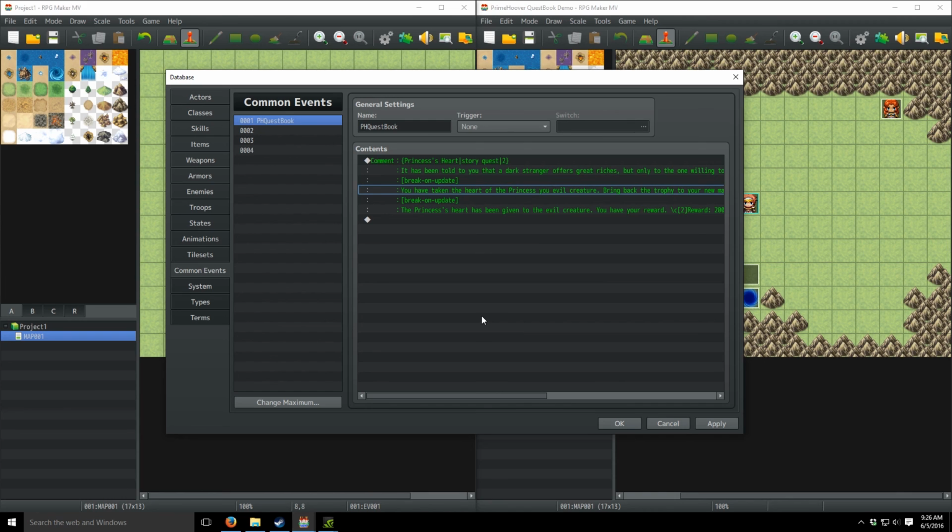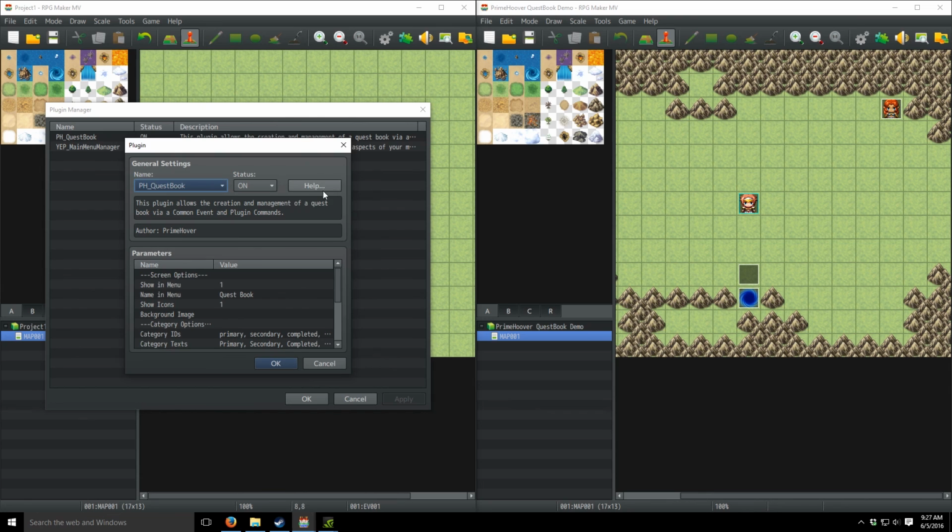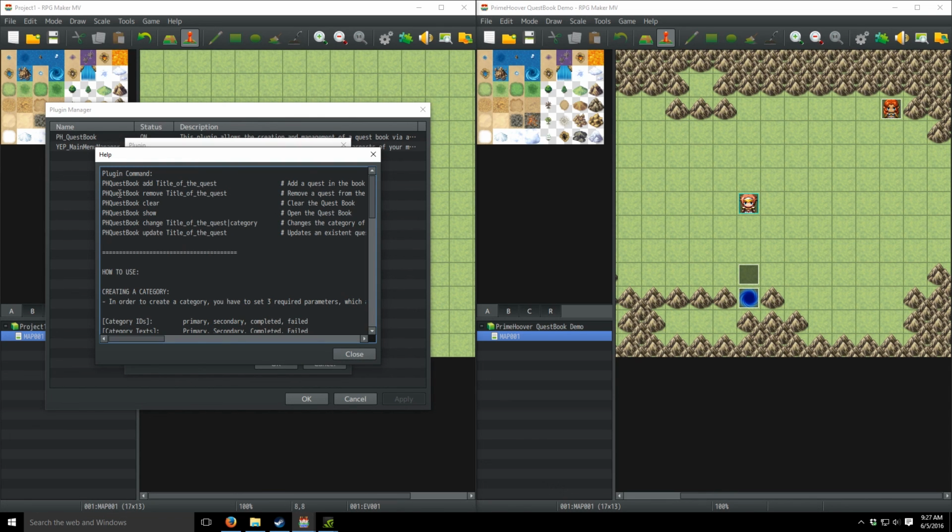Or you could name it something completely different, and then remove the Princess's Heart code. Maybe this is a modified quest, so you get the princess's heart, and then the prince's heart, and then the king's heart. You modify the story and remove princess's heart from the quest book. All of those options can be found in the help section of your quest book. It'll tell you right here, PHQuestBook remove, and then the title of the quest. So you remove Princess's Heart. This allows you to change things.